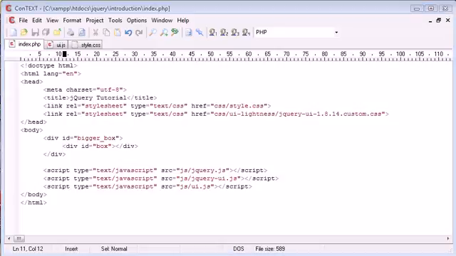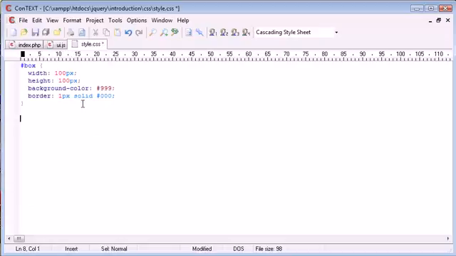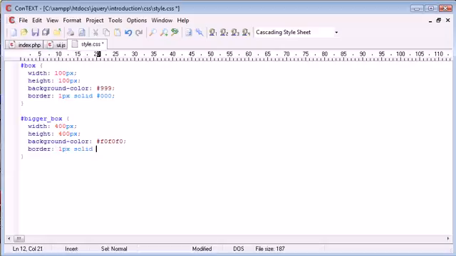Okay, so let's go ahead and set some properties for this bigger box in our style.css file. We'll go ahead and reference bigger box. And I'm going to make the width of this much larger, so 400 pixels, and the height, again, we could say 400 pixels. I'm going to set a background color to this as well. This is going to be F0, F0, F0, which is a light grey. And we'll also go ahead and set a border, 1 pixel, solid, and again black.